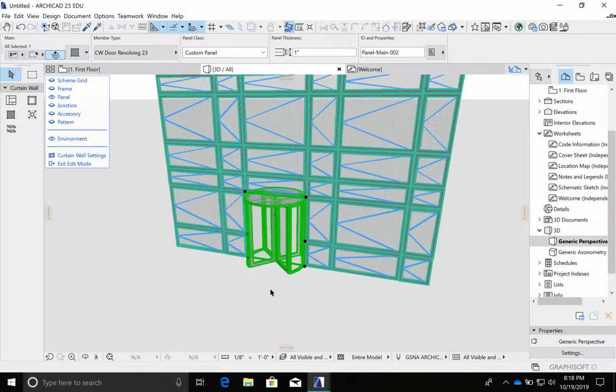Curtain wall, I think, is more common in modern architectural styles and commercial stuff, but maybe it has a place in your project, so give it a shot, try it out, make it custom, make it unique, and enjoy that.